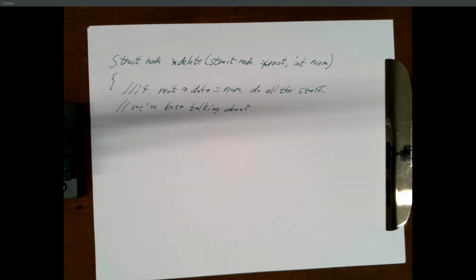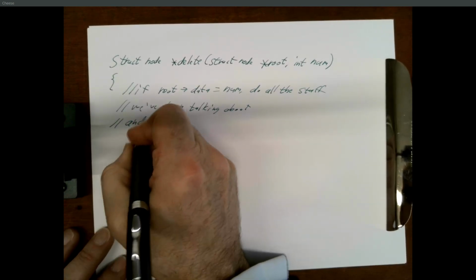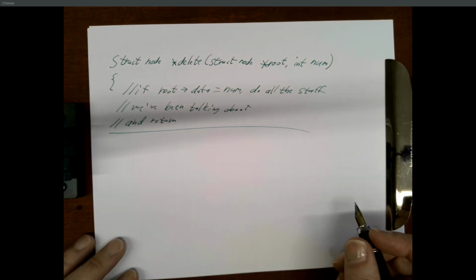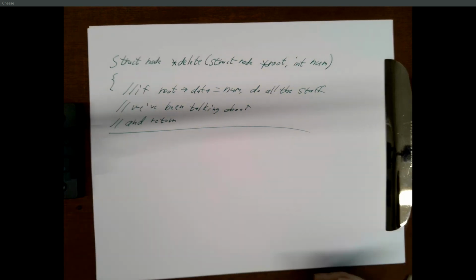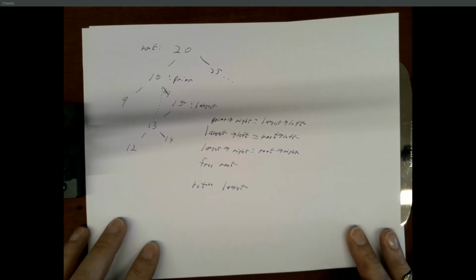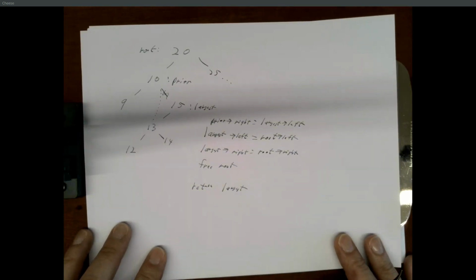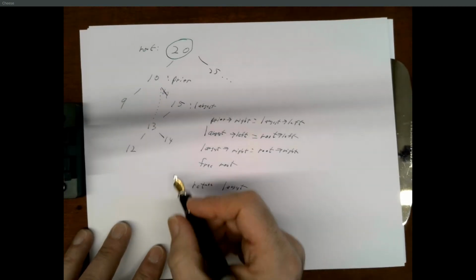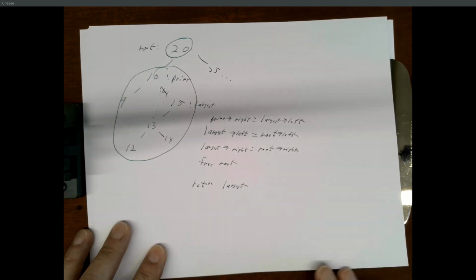So if the root node's data is the thing that you're trying to delete, do everything we've been talking about for the past 25 minutes. All right, find the largest node in the left subtree, move it up to the root. And return. So we're done. That's the base case for the recursion. Okay, otherwise, we want to delete the number 13. Right? Look at your root, figure out if you're deleting from the left or the right subtree. 13 is smaller than 20, we need to delete from this tree.